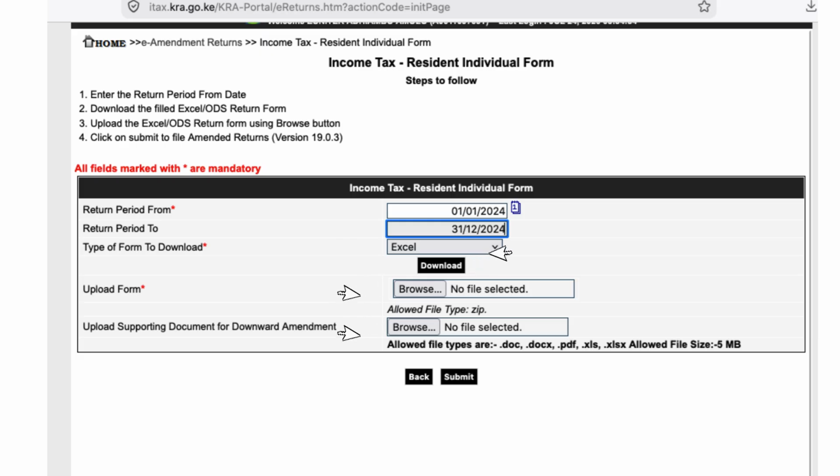And then go ahead and upload your supporting document for the downward amendment. The downward amendment simply means you are reducing the tax payable to KRA. So you have to show them the proof why you are reducing your tax. If the amendment is to increase the tax payable, you don't need the supporting document. For the amendment that I'm doing, I'm correcting employment income that was incorrectly filled. So I will have to attach an employer's P9 that is documenting the correct figures that should have been filed before. That will be my supporting document.